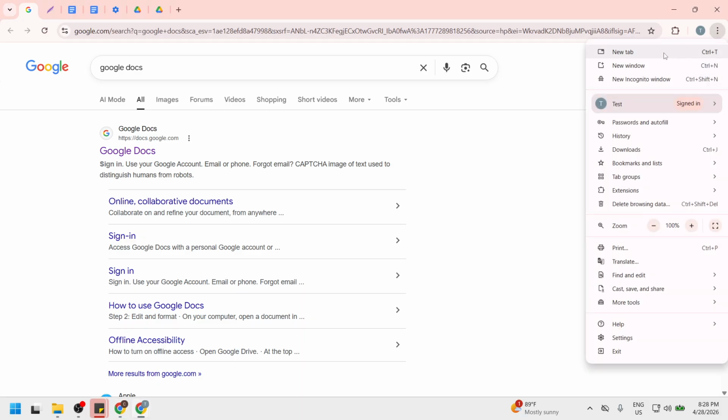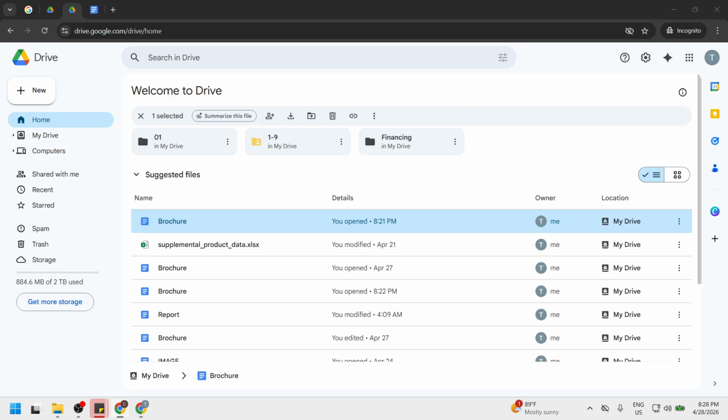Next, open a private browsing session. On Chrome or Edge, press Ctrl plus Shift plus N on Windows or CMD plus Shift plus N on a Mac. This launches a clean window that ignores most stored cookies and cache. In that private window, sign into Google Drive and try opening the file that wouldn't load.